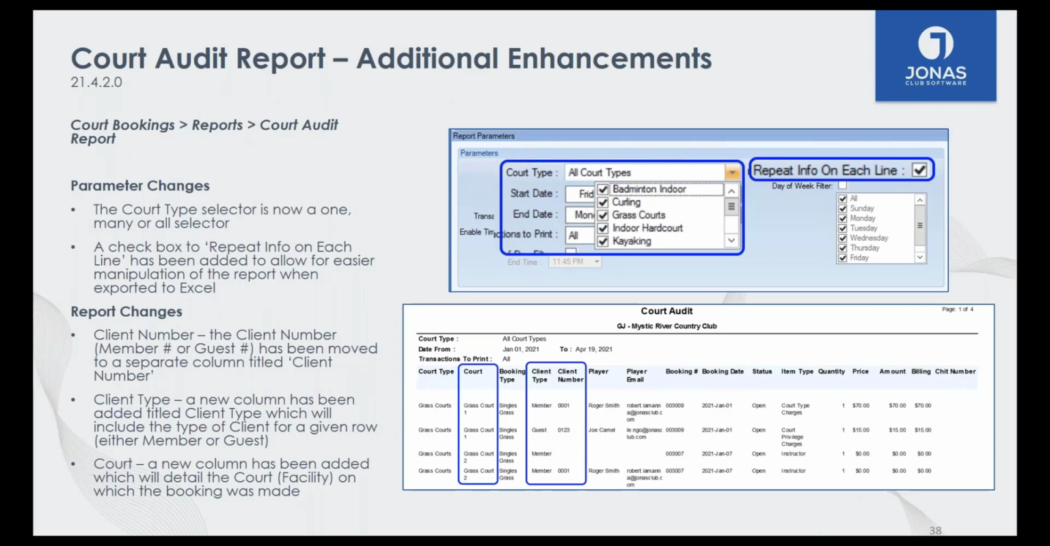We've also enhanced the court audit report. So a couple of common themes here, adding the ability to repeat info on each line, and then being able to select court types, either one, many, or all. So by default, it's set to all, but you can select fewer than all. You can select just one, entirely up to you on how you want to run the report.